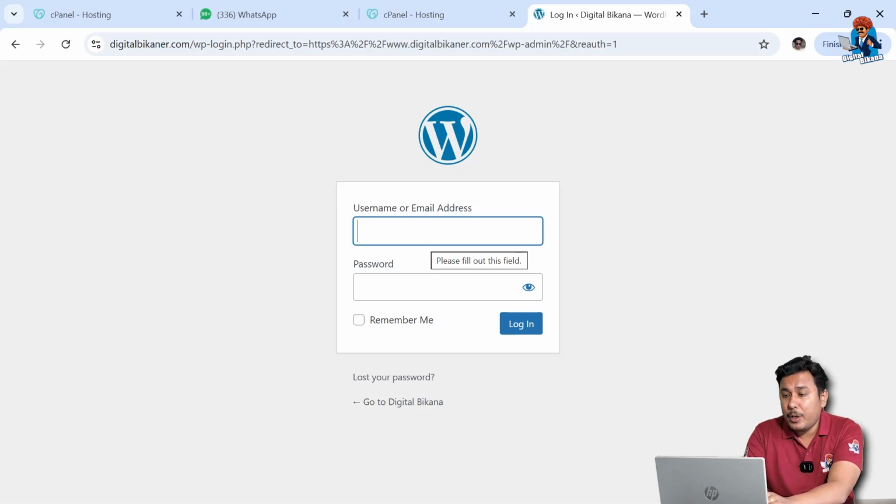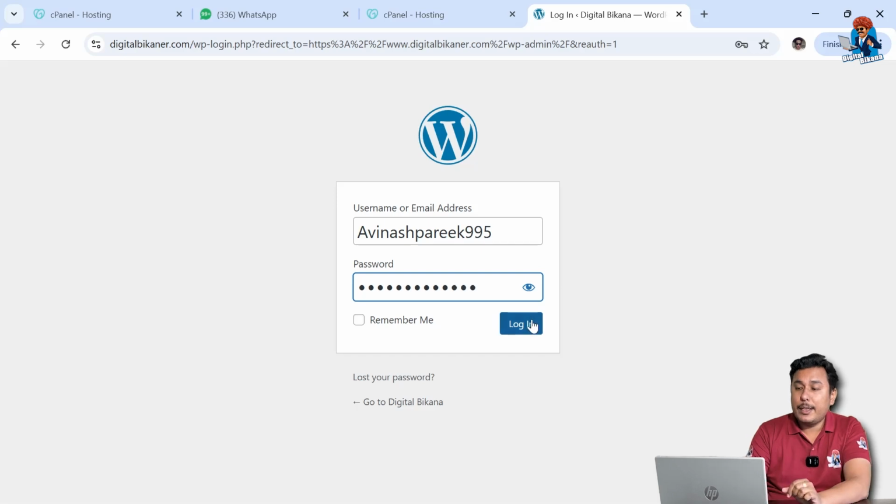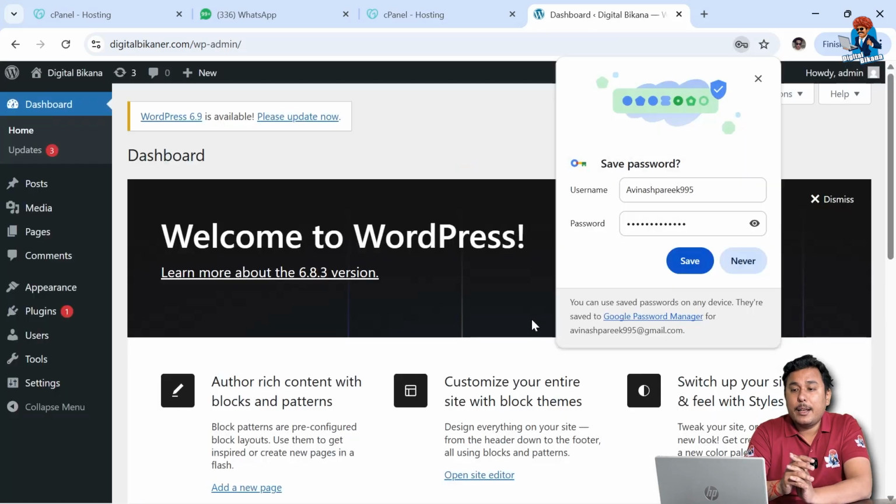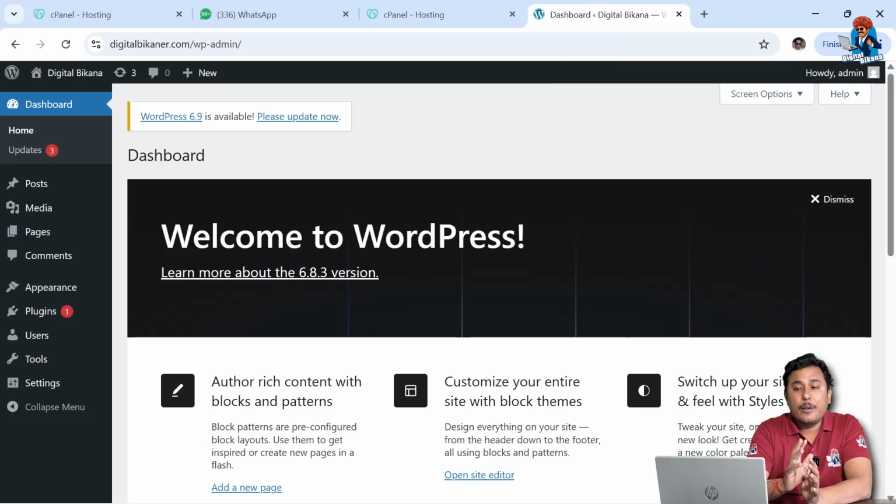So here I'm going to enter my domain name, my username and password. I hope I enter the correct details. Okay, and then we will click on login, and as you can see, we have logged into our admin dashboard. So this is how you can log in to your WordPress website admin dashboard.